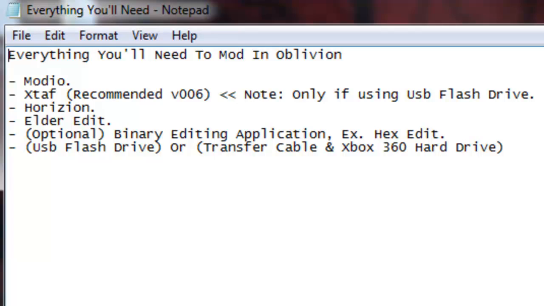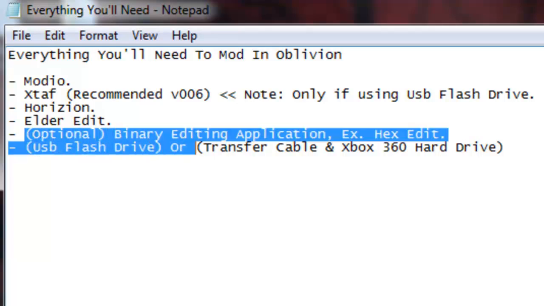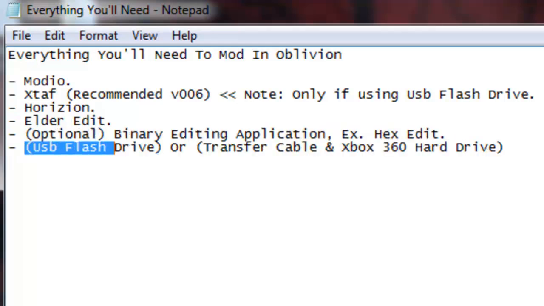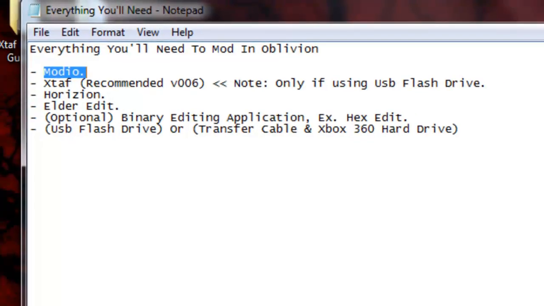I'm not going to be doing anything on this though. It's just something good for you to download. You can look up tutorials for it later if you run into any problems with Elder Edit, but for the most part Elder Edit works fine. It's just a few things a binary editor can clear up. And then of course you're going to need a USB flash drive or a transfer cable on an Xbox 360 hard drive. Again, transfer cable and Xbox 360 hard drive, just use Modio, Xtaf for the USB flash drive.